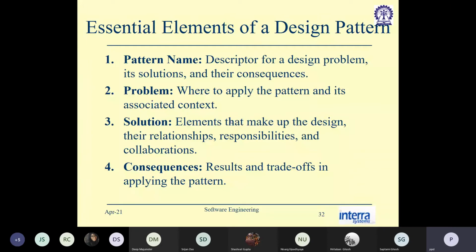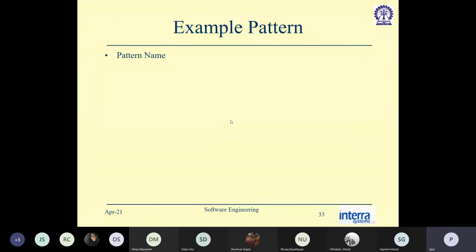So a global based singleton solution will have issues with threading. So we'll have to keep all of these in mind in terms of the consequences that you put on.